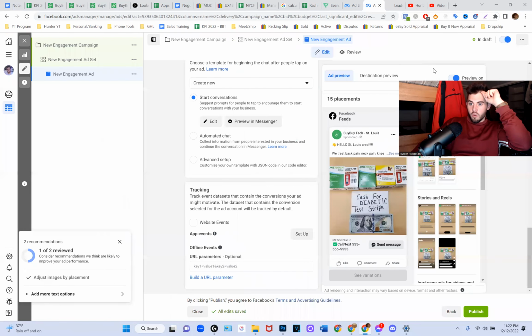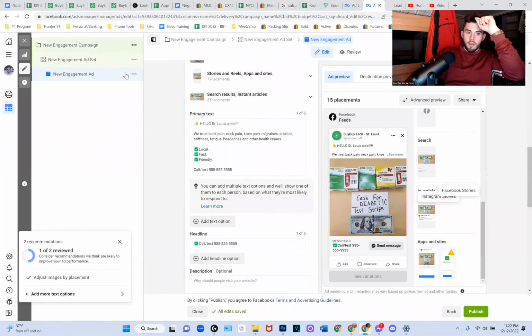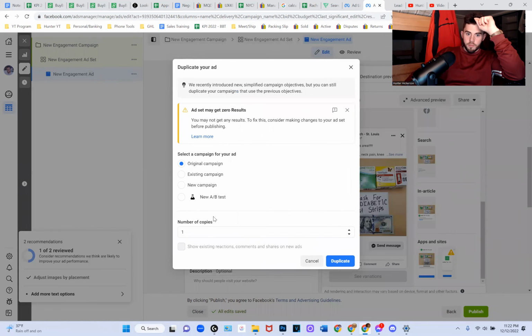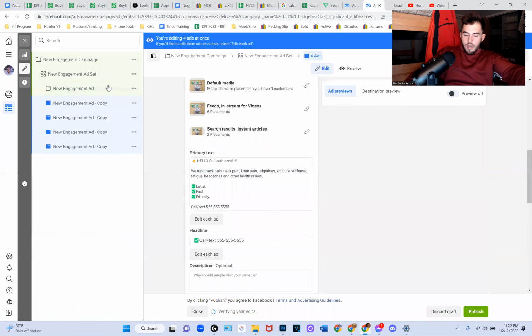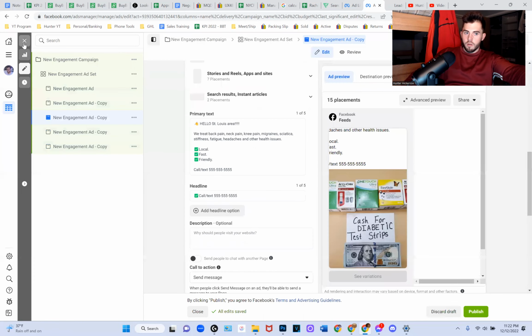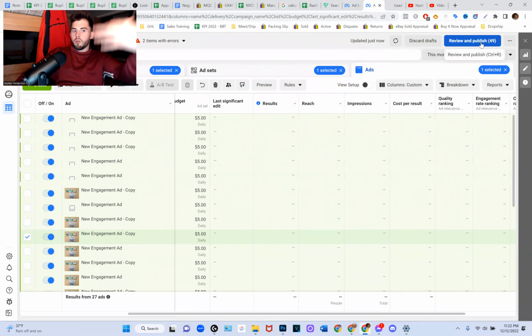So we're all good to go here. Everything's pretty straightforward and simple. And then what you'll do is click duplicate. Do 4 different copies. We want 4 copies. And now you're going to have 5 different ads underneath the ad set of $5 a day. So you want a different picture for each one of these ads, and you want to see which one does the best. So pretend you edited each one of these and put a different picture. And then you'll go back here. You'll click review and publish, and it'll publish everything at the same time.